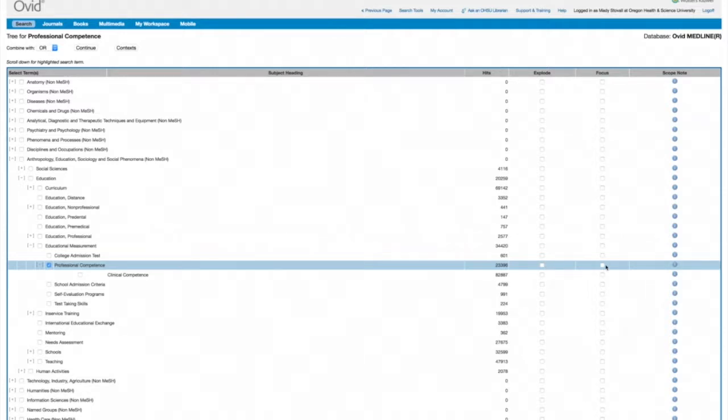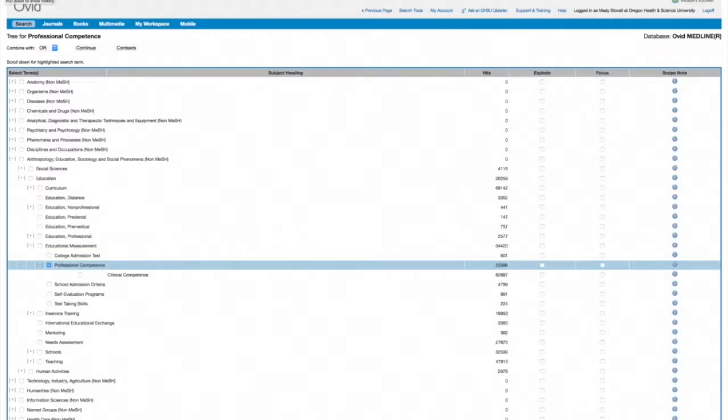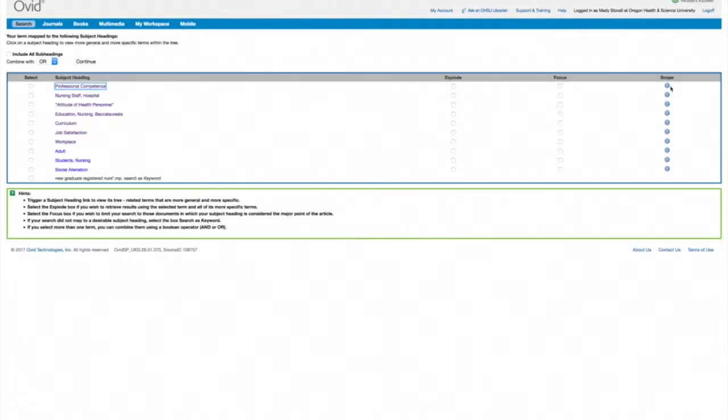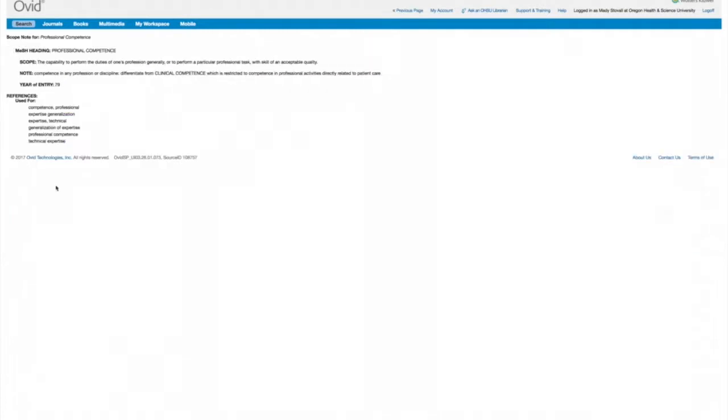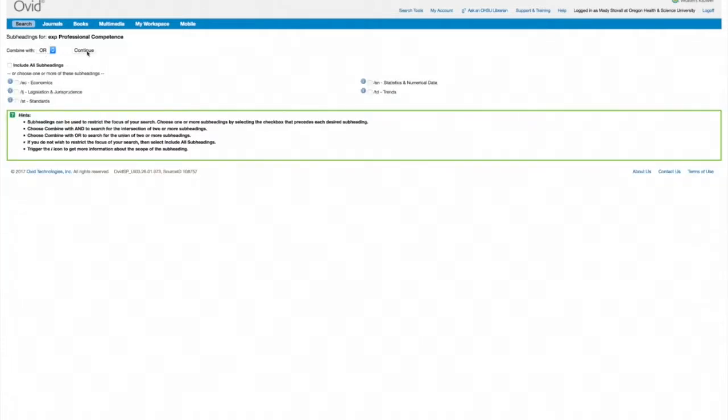I also want you to notice the scope note. If you click on the i, the scope note gives you the information about what that MeSH heading is and what the scope of that heading is. Any things that are referenced under that particular subject heading will come up under the scope note. Again, that's a very valuable resource to make sure that you're covering all of the nomenclature that you really are targeting.